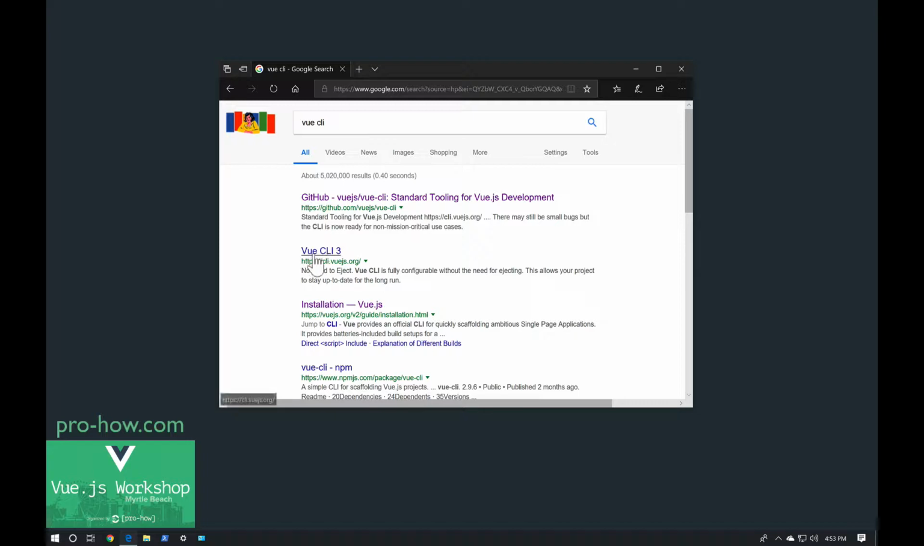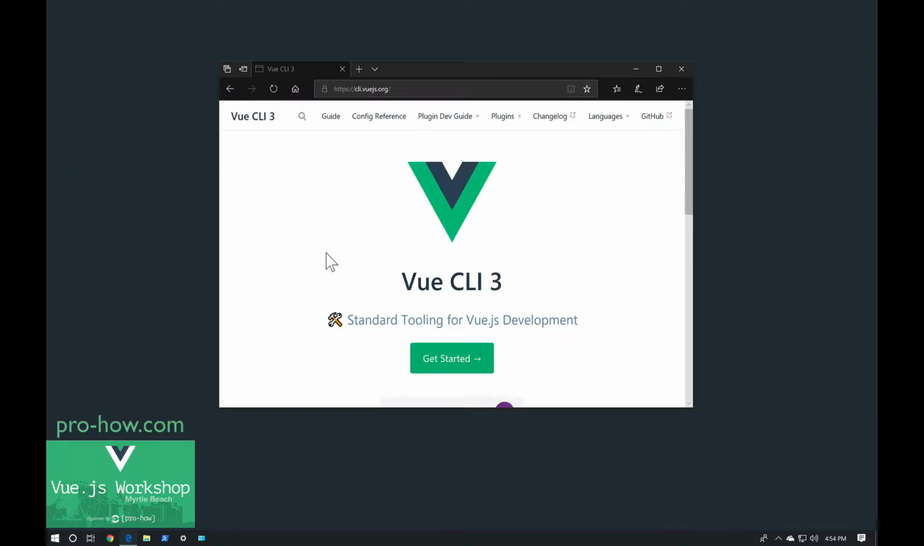So the one we want here is this one, Vue CLI 3. Now I should tell you that this is in beta at the time this video is recorded. It's soon to be out, so the instructions that we have here, while if you're not used to working with beta software, it could be a little troublesome sometimes. But by the time that most people watch this video, this will be the stable and default way to install Vue. So I'm going to go ahead and click on that.